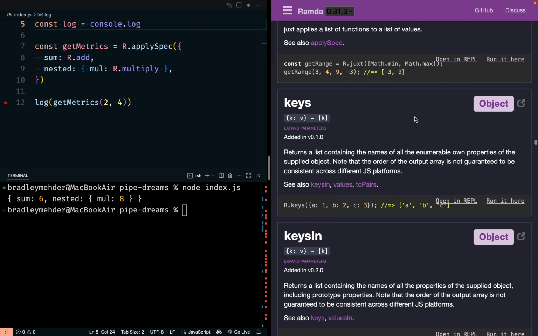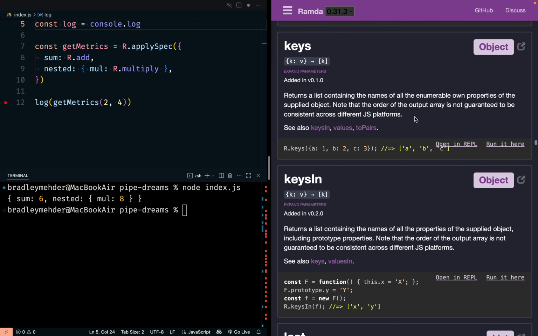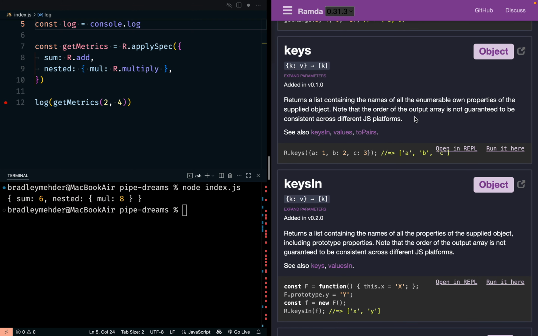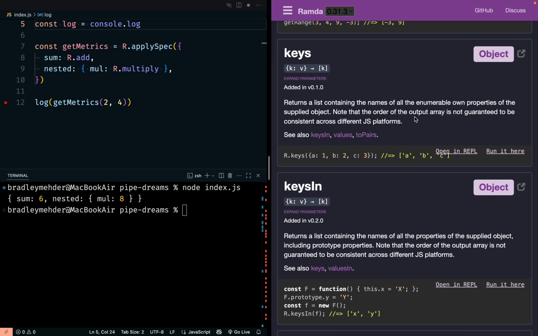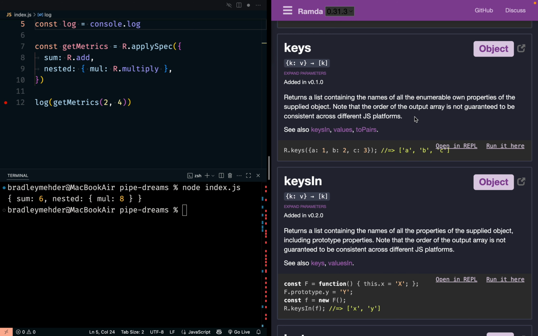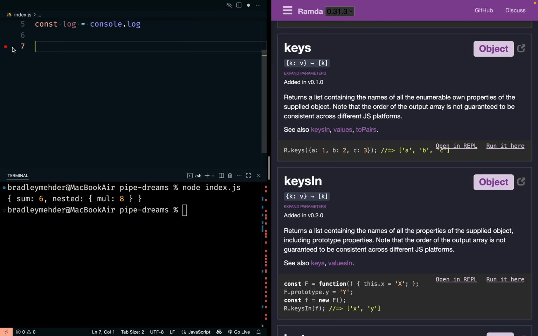That didn't take very long. So I think we're just going to press on and do these two K functions, keys and keysIn, because they're very similar and not too difficult. So yeah, let's just press on.